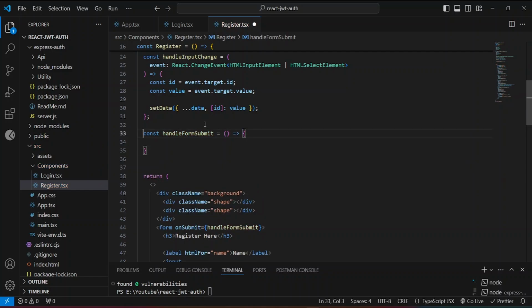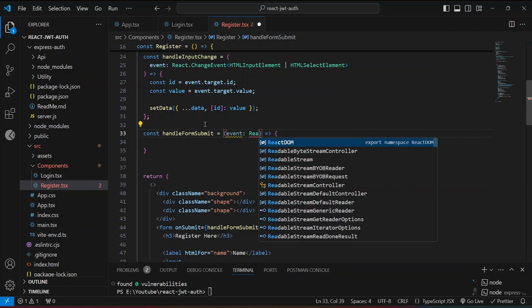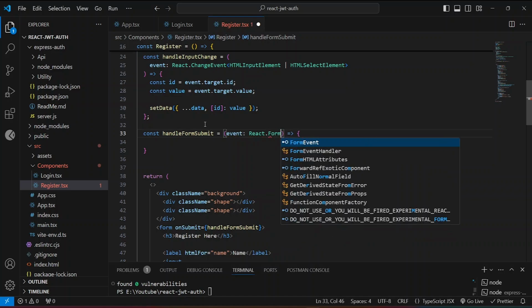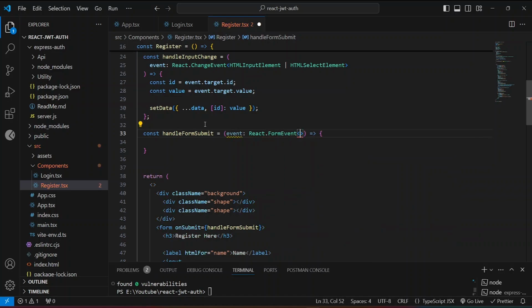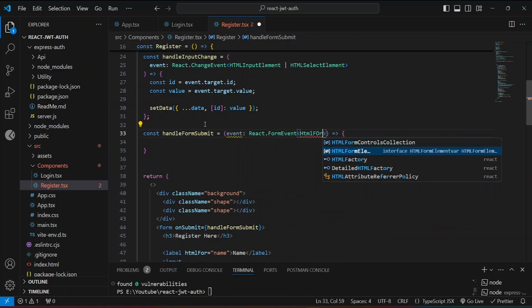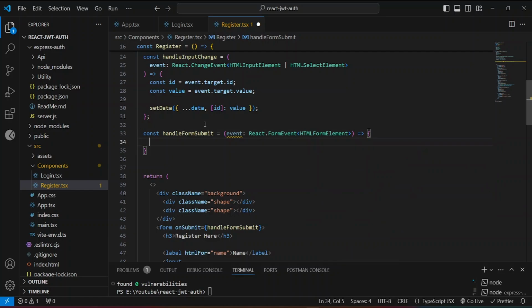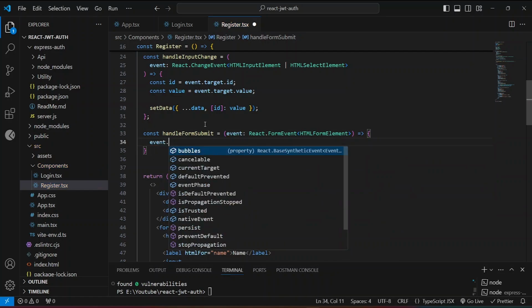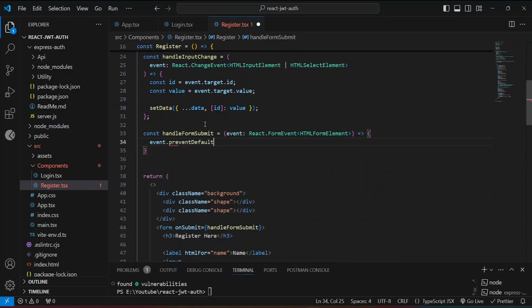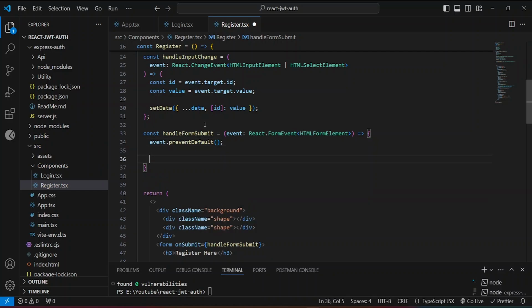Okay, here also we will get the event. If you hover on the onSubmit, you will get to know its type is React form event, and here HTMLFormElement. So form submit has its default behavior. It redirects or refreshes, so we need to prevent that.